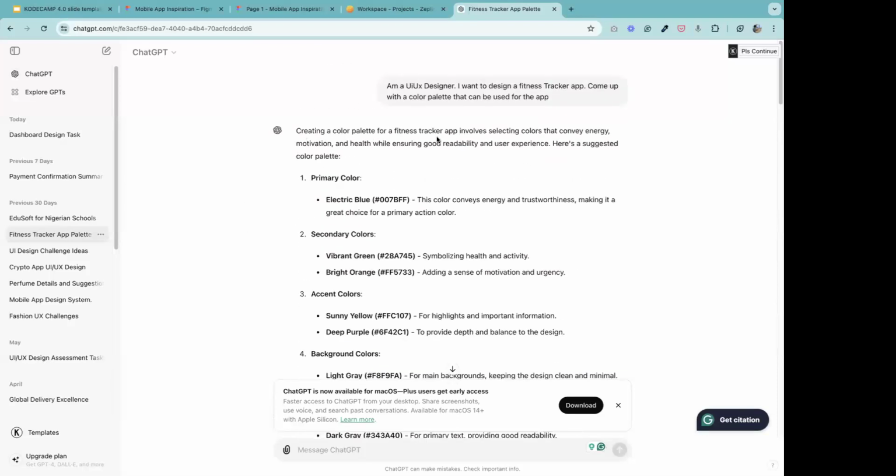Creating a color palette for a fitness tracking app involves selecting colors that convey energy, motivation, health, while ensuring good readability and user experience. This is to let you know that whenever you are designing, the colors you choose should be in line with the project theme. For example, if you're designing an agricultural app, what colors are you going to use that will suit agriculture? Even the font, the kind of project you are working on also influences the font, the kind of font you use, the corner radius you use.